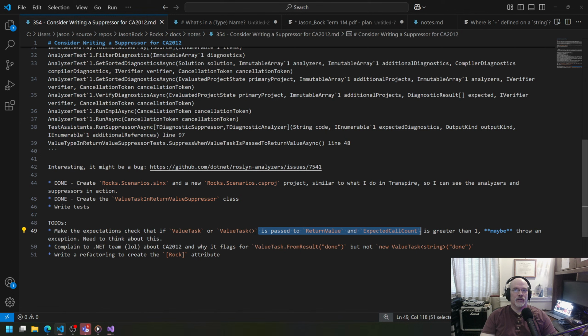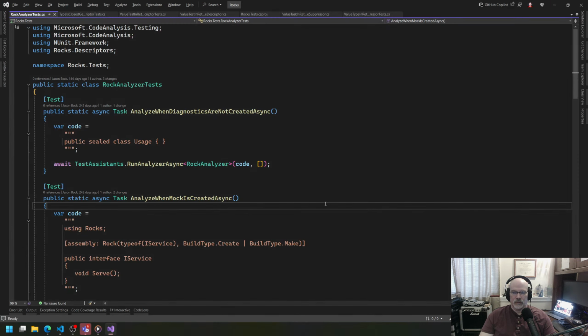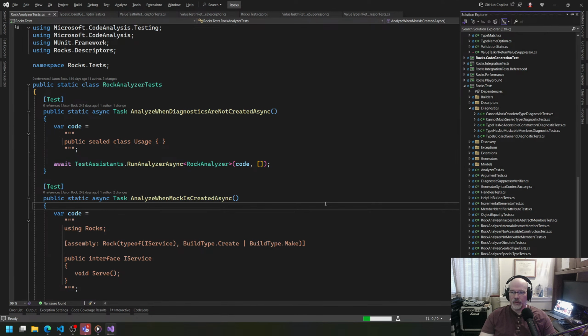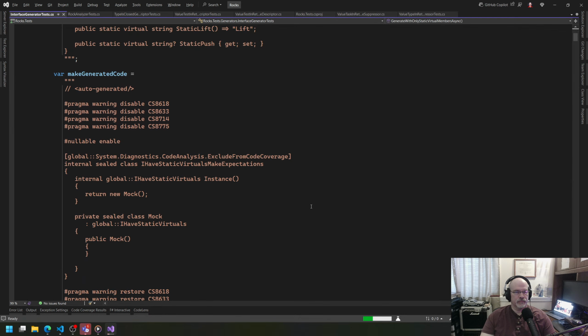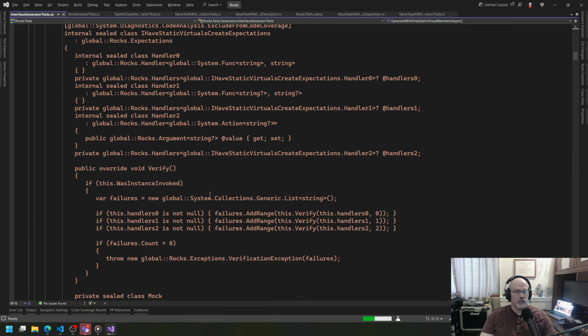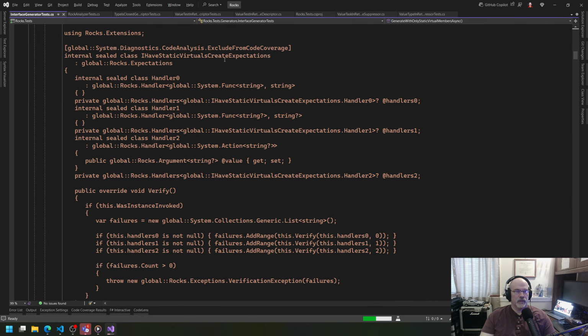And expectations has a, like, if you look at, let me get the test running. If you look at, like, what the code looks like when it's generated, you have a verify on the expectations that's overridden.